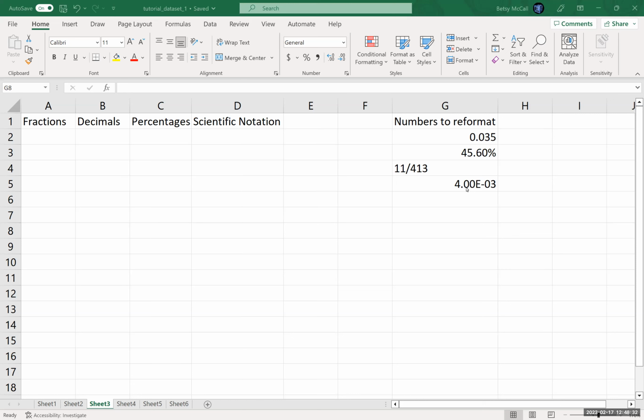Now, particularly for the fractions one, I want to make a note that if your fraction is particularly complex, if you have a very large denominator, these conversions to fractions may not be exact. They may be the closest fraction that it can get to. But I picked a particular fraction for our example that Excel can give us the exact value for.